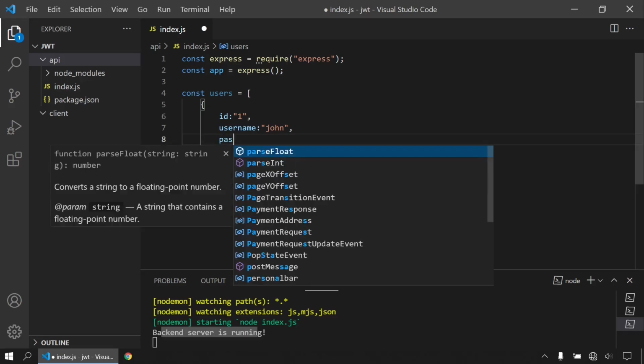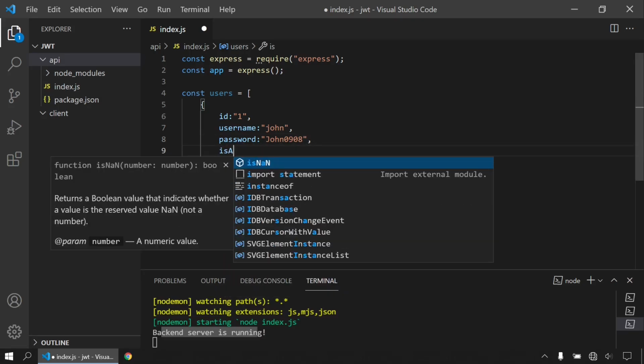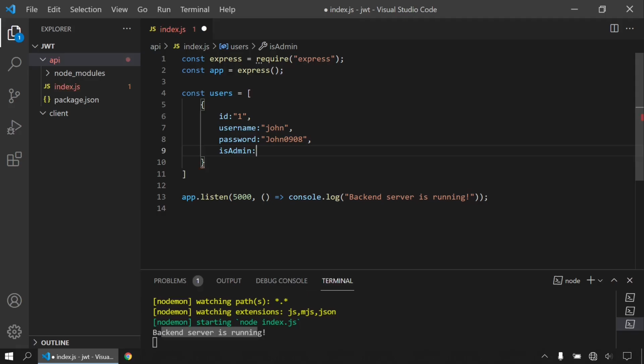And password, let's say John0908. I'm doing this because I don't want to see any "your password is too weak" error on the browser. So finally I will say isAdmin, and he's gonna be admin.